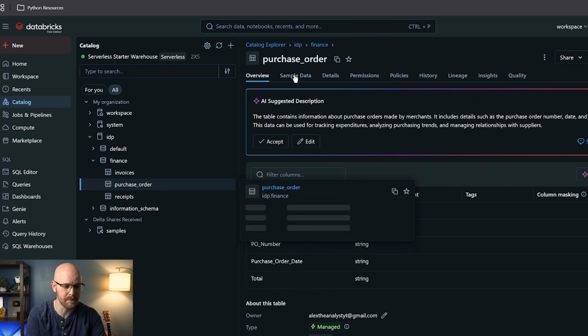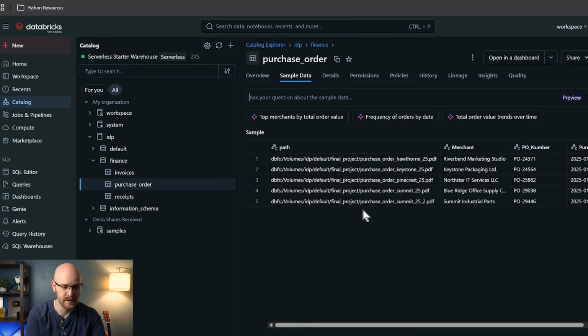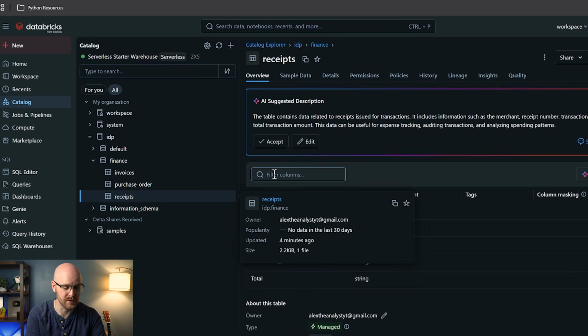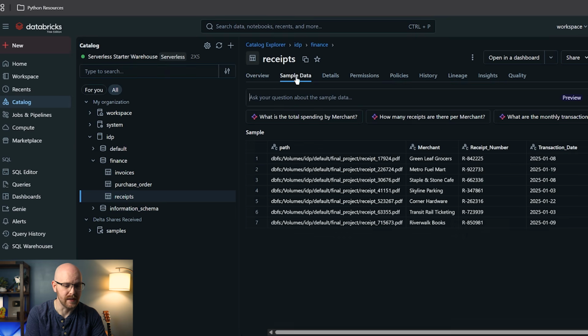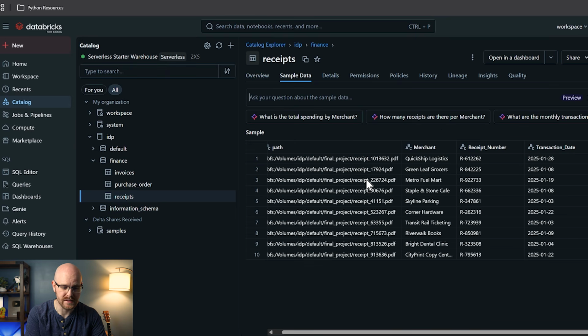Let's go to our purchase order. We've got some more data in here now, because we only had 3 before, so we had 2 more. And then let's look at our receipts, and there's our new data. And there we go.